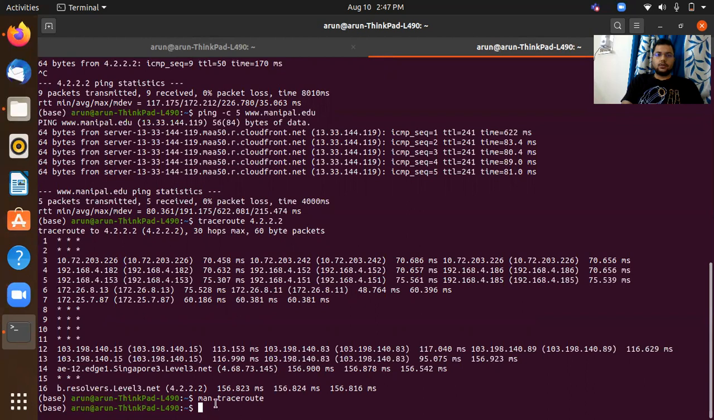Then the next one is that if you want to find out the routing table which your system is maintaining, there is a network statistics command.